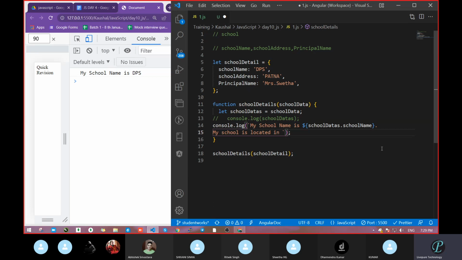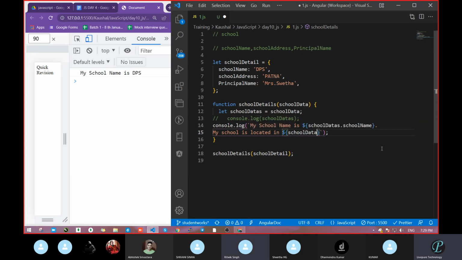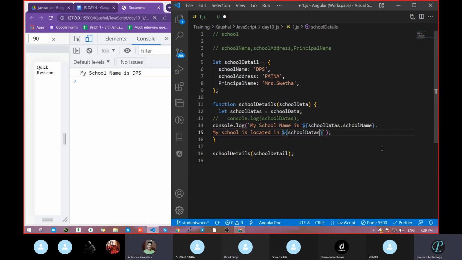So, my school is located in. You said a dollar, after that curly braces. Which data do we want? We want the school address. So what will we pass first? We will pass the school data, then dot, school address. Copy this line. That suggestion was not correct. Let's see. My school is located in.